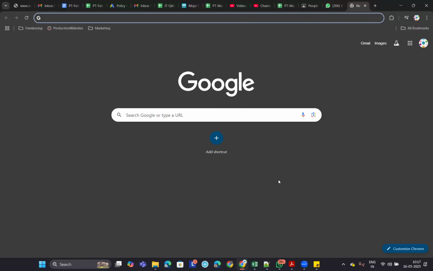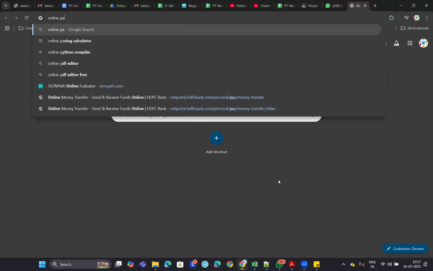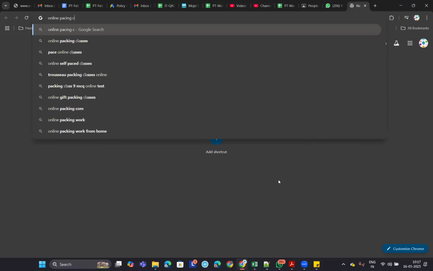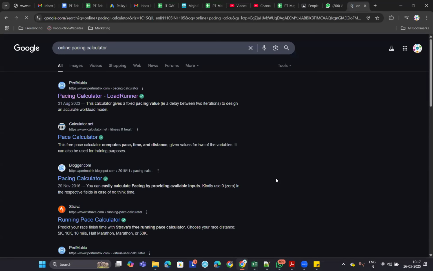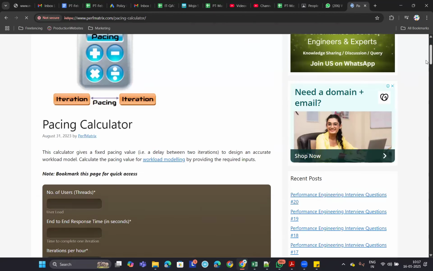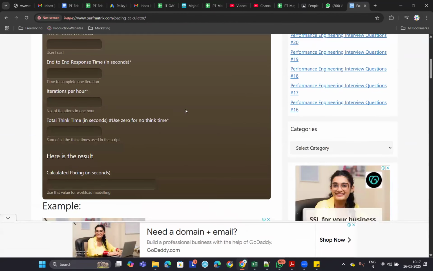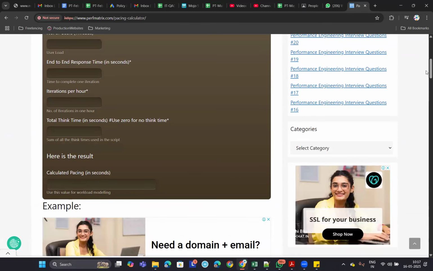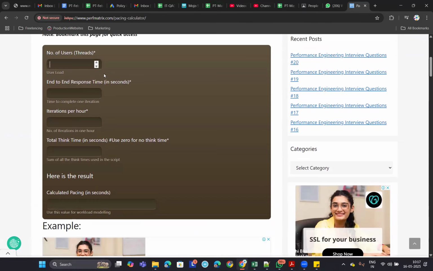I will do one thing. Search for an online pacing calculator, and go to any of those online pacing calculators. The first one is performatrix.com, right? If you go to that website, there is an online pacing calculator. If you observe here, there is an online pacing calculator. Now simply enter the values over here.